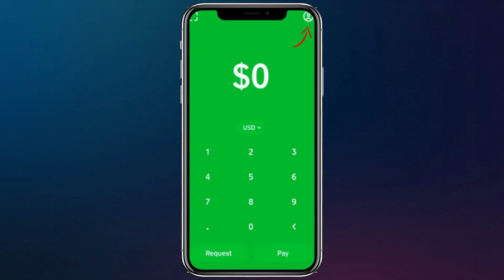In this video, I'll show you how to put a Greenlight card on Cash App. Linking your Greenlight card allows you to manage your funds and make transfers directly from Cash App easily.